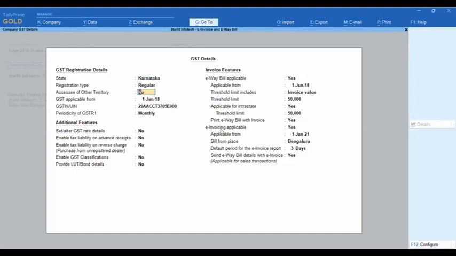Now, there are two types of companies. One is supply of goods only. Second is either supply of services or supply of services and goods. When it comes to services, if advance is received, then they are liable for GST. So in case you are a service provider, you have to ensure that enable tax liability on advance receipt is enabled if you are receiving advance. Then only GST will be calculated. Otherwise, GST on advance will not be calculated.